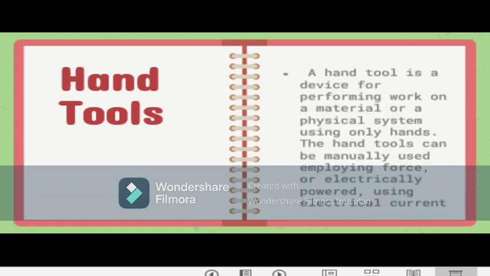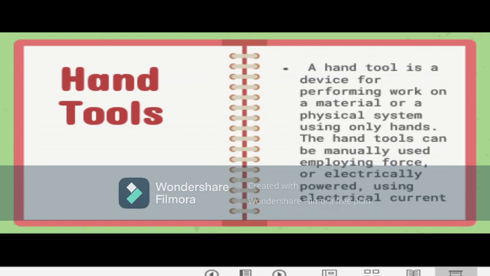Hand tools. A hand tool is a device for performing work on a material or physical system using only hands. The hand tools can be used manually, employing force, or electrically powered, using electrical current.